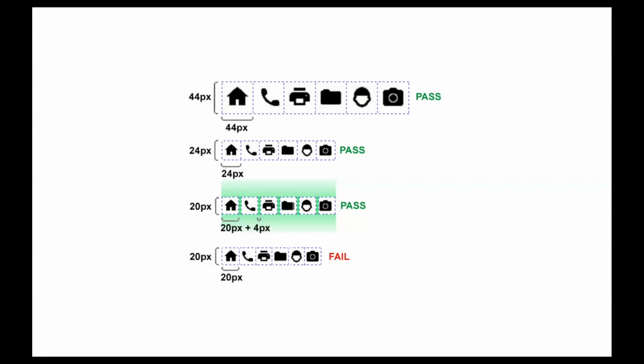This next one is always my recommended version, where it's 24 by 24 pixels. It is the icon plus the padding of the target area as well. So there is no confusion. You know exactly how tall that is in general. That one obviously passes. Another great way that you could do it is have the target area be 20 by 20, but then also have the spacing around it included in that.